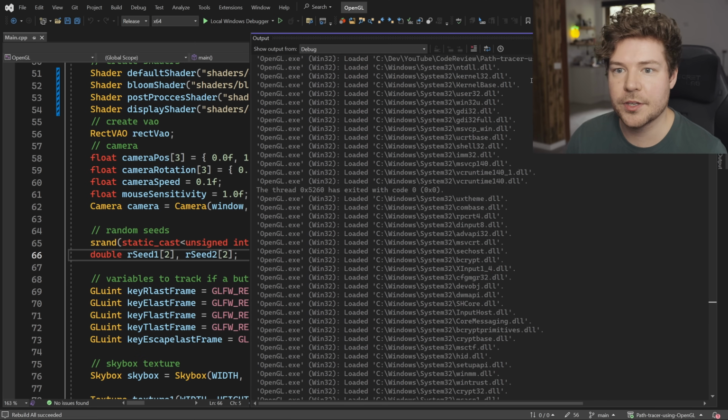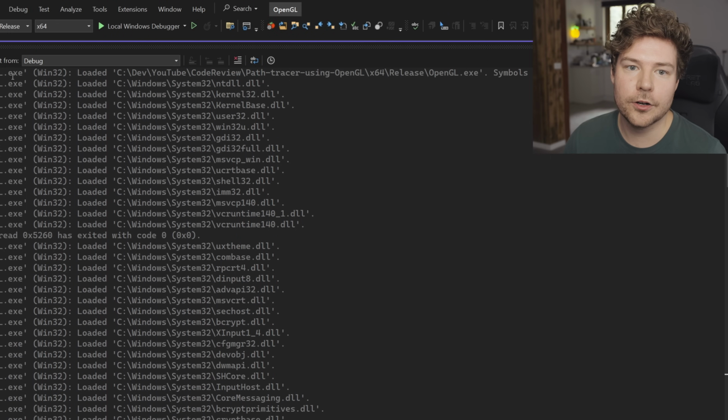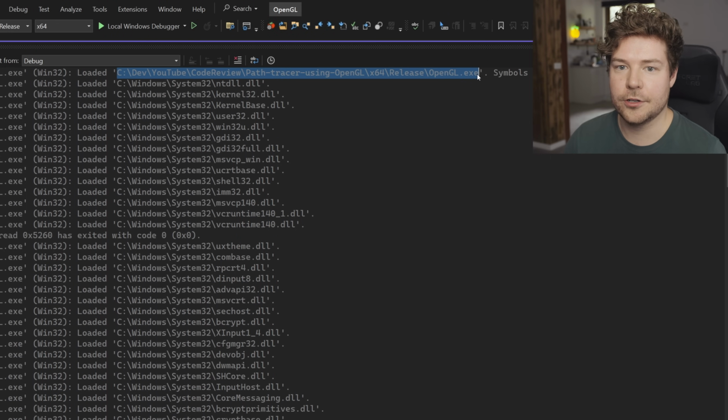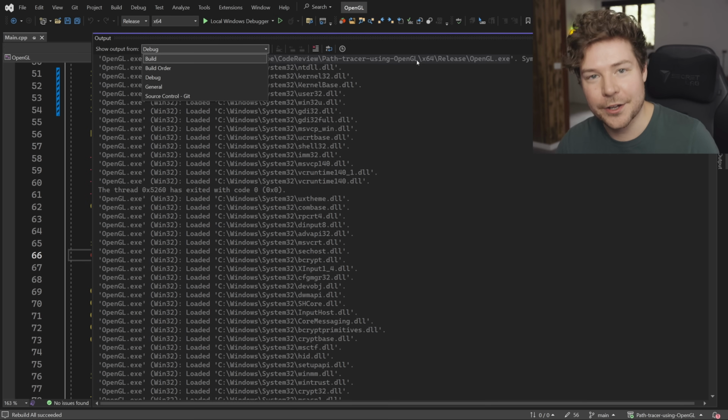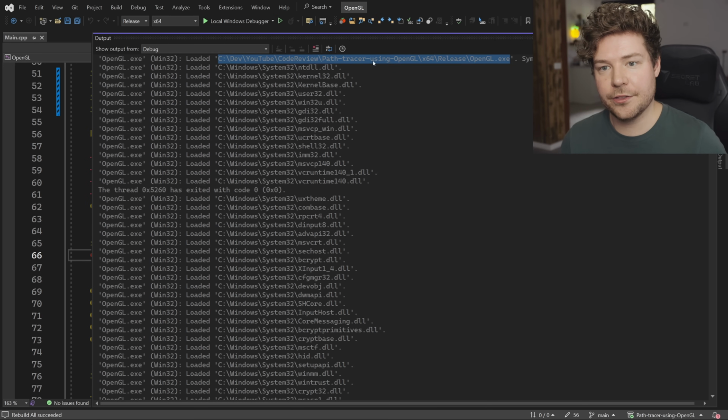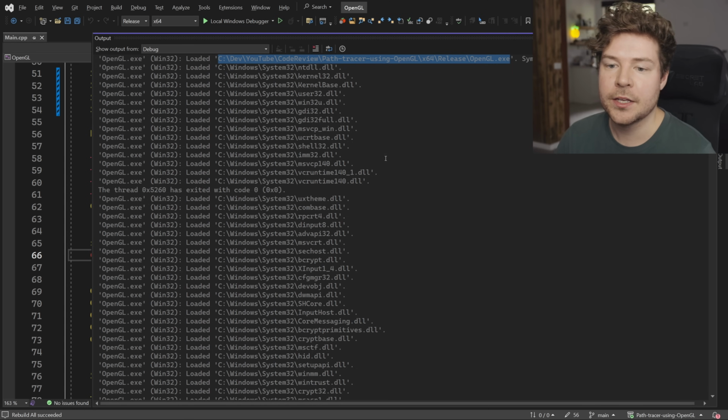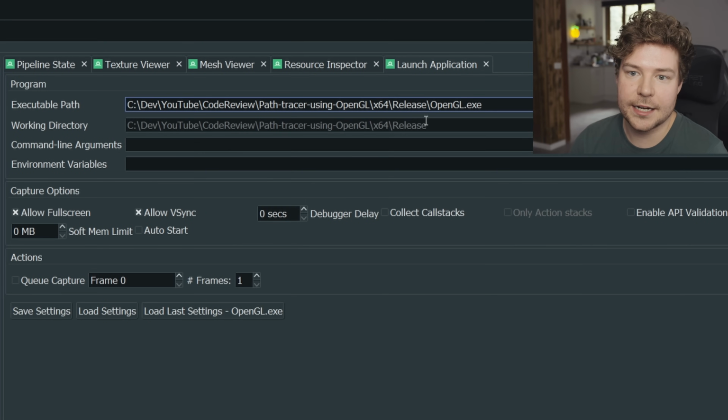If you go into debug up the top, you can see that the first thing it loads is this. So two different places where you can actually get the absolute path to the executable that you want to pass through RenderDoc and actually analyze. So we'll copy that. We'll go to RenderDoc. We'll paste that exact path in here.